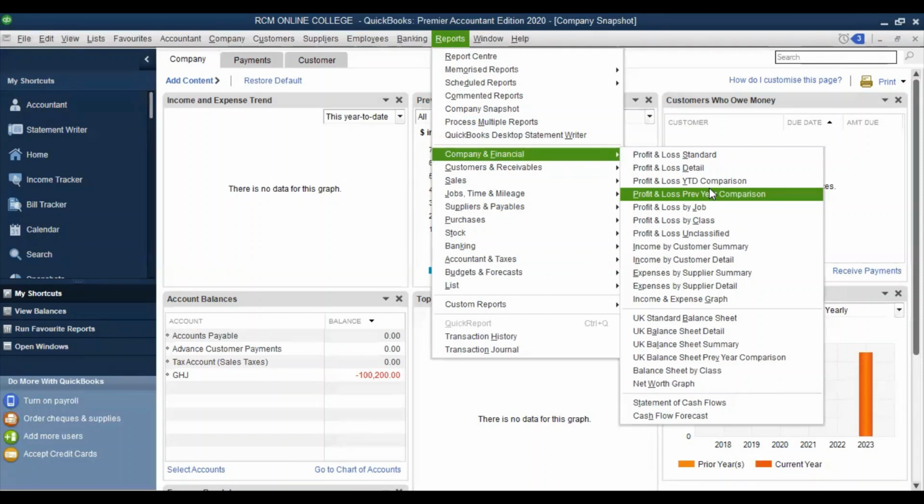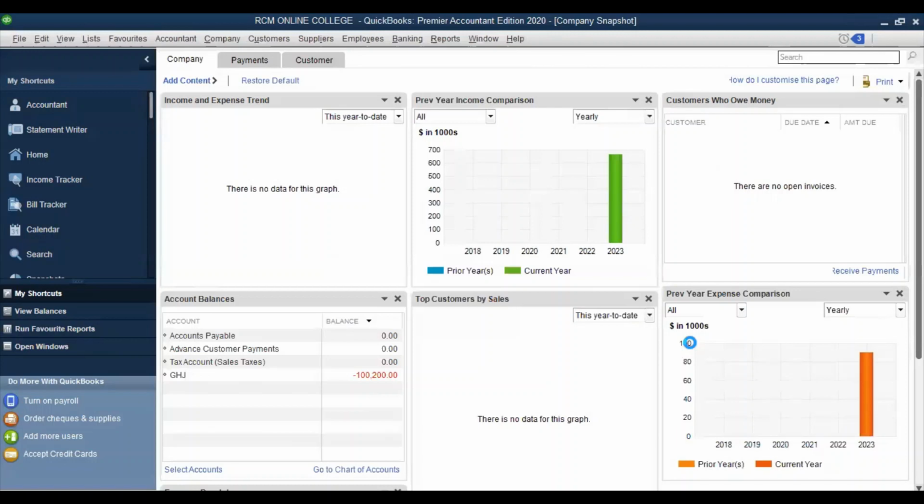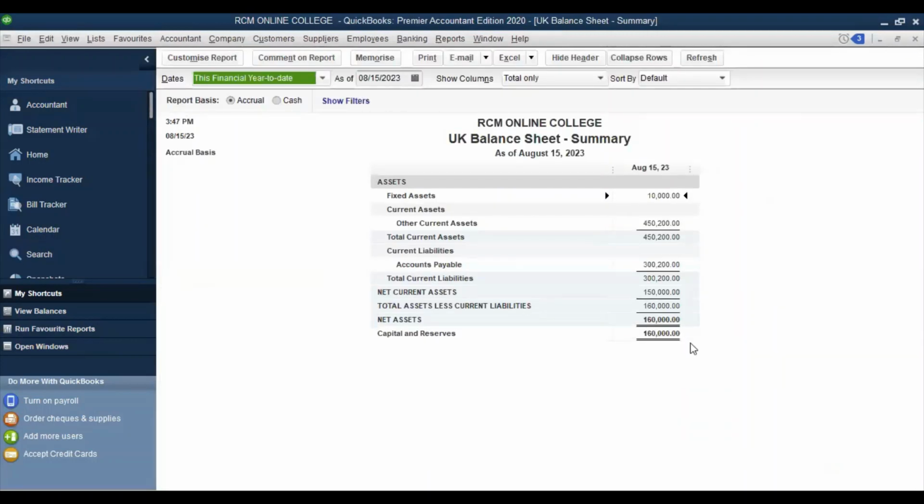Income by customer summary. Income by customer. By the way, it is from here that I can access my balance sheet. Don't worry when you see this tell you UK standard balance sheet, the product is theirs. So let them call it as they want. So which one do I need here? Let me say I need balance sheet summary. Once again, I will click on that.